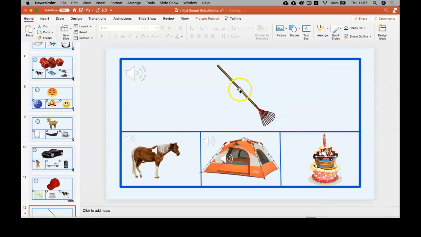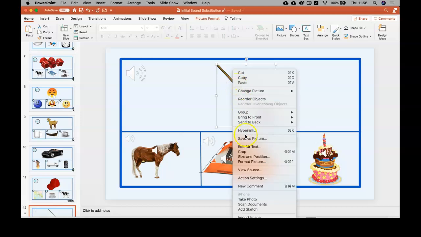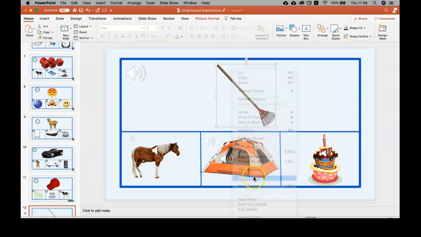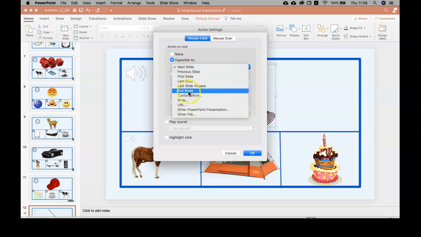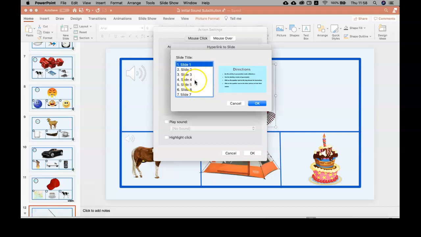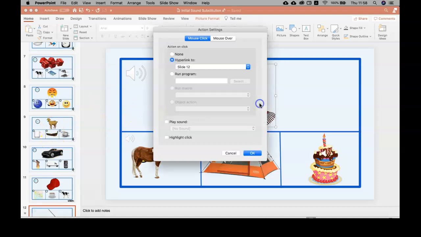Next, because this will be in slideshow, if the students inadvertently click on the rake, I don't want it to move on to the next slide, so I'm going to link this image to this slide. So I'll right click on this and I'll click on action settings, then I'll click hyperlink to, then slide, and I'll choose the slide number. So this is slide 12, and I click OK.